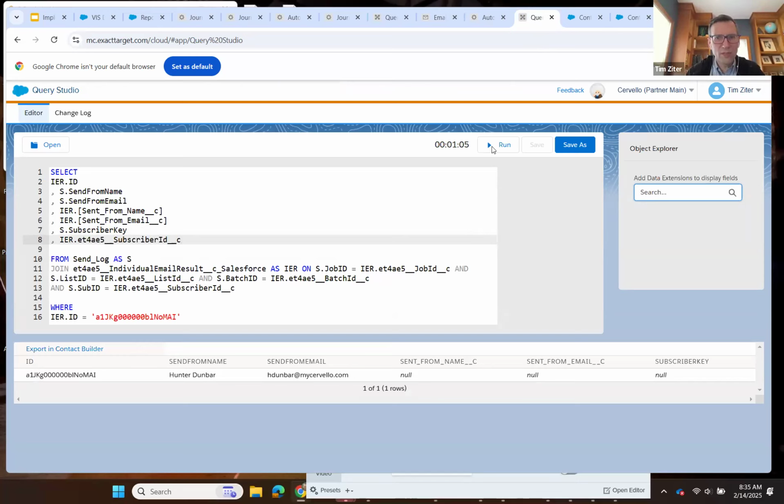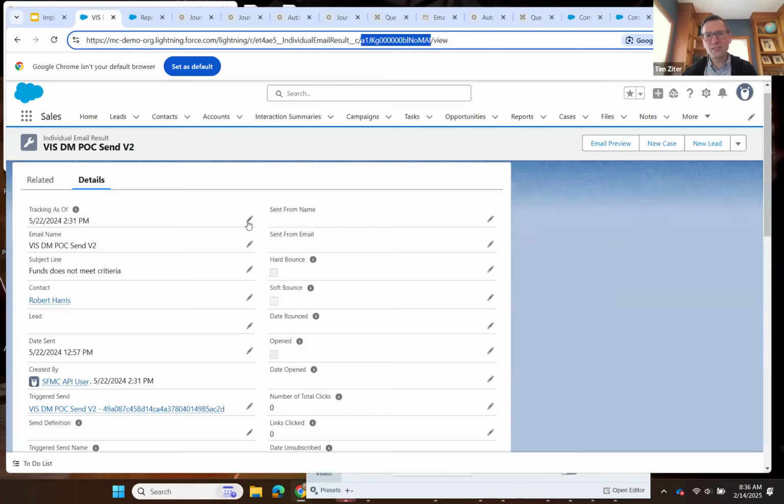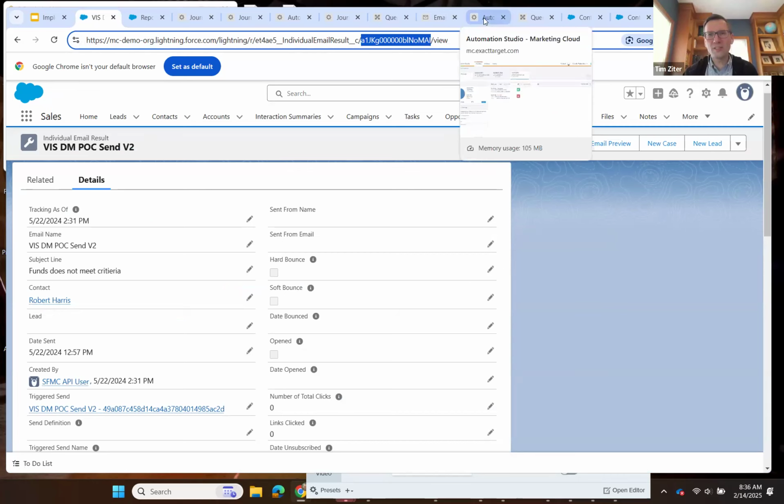We'll just hit run for now. Okay. But this is a good use case because for this subscriber we had populated their email from name and email address, send from name and send from email address. So we have that data in the send log, and we can also see, as we view in the individual email results, that it's not populated in the IER itself. So we can probably use this as a test case to see if we can get this data populated using this automation and the query itself.